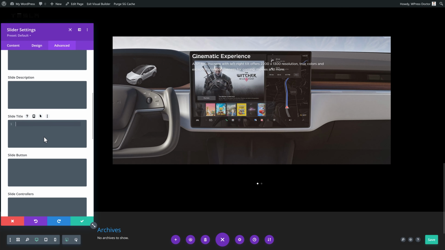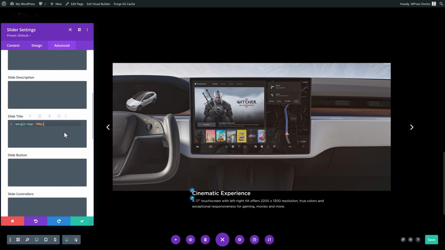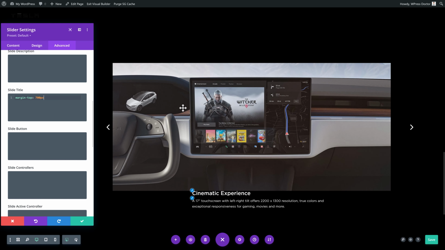Then we're going to move the slide title with a margin top of 700 pixels. I know this is not exactly the right way we should do this. So if you have a better CSS code or script or anything to do this, please let me know, because I love to learn new things.